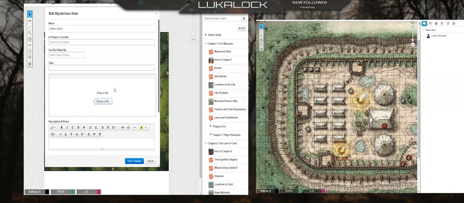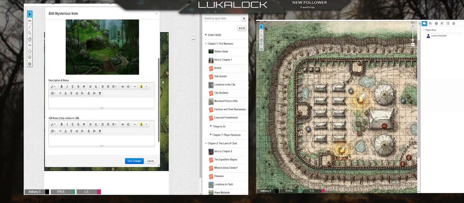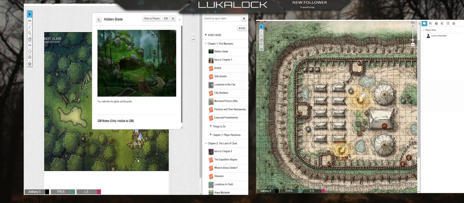It's going to take a second. Maybe. Maybe not. There we go. Okay. And here you can go, you walk into the glade and it's pretty. I don't know. Good flavor text, right?